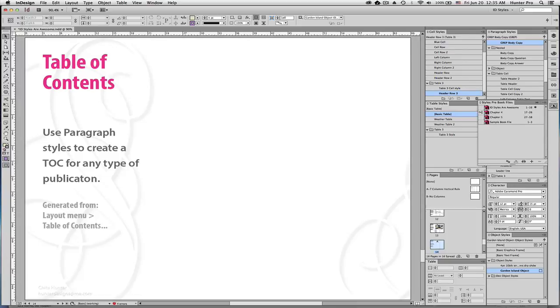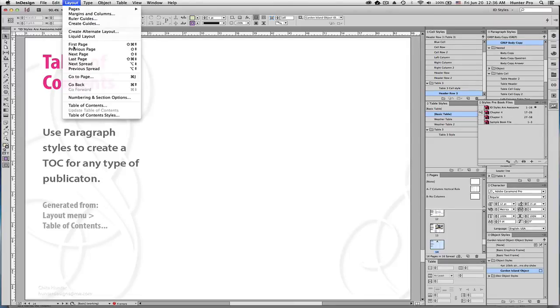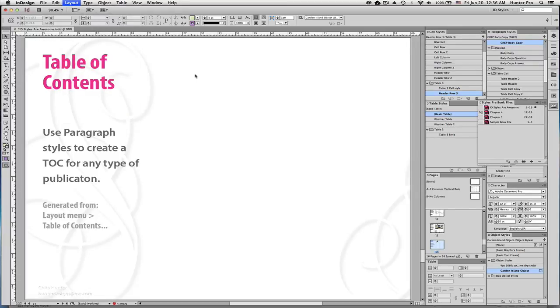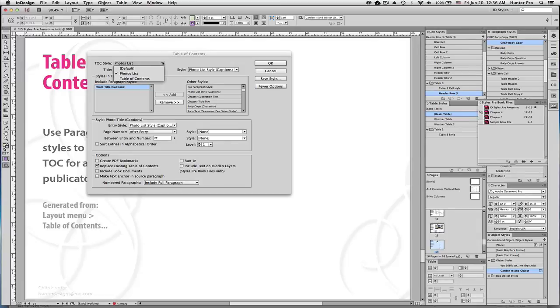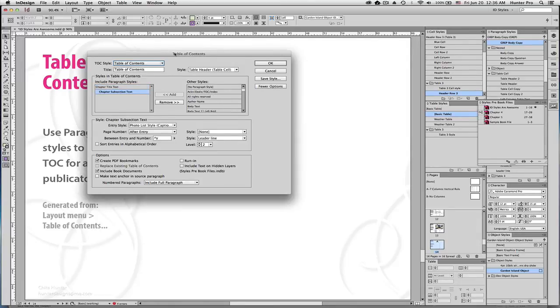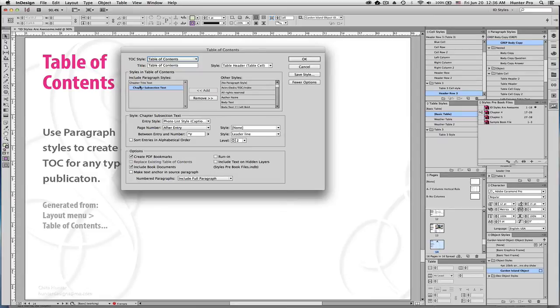I have a book panel open with the files that I'm going to use to generate this table of contents. Going back to that Layout menu, I'm going to select Table of Contents again, and I'm going to select my settings of Table of Contents. And from this book panel, I'm using the chapter title text and the chapter subsection text to create and generate my table of contents. I've already styled them as well. Down here at the bottom in the Options section, I make sure to include book publications. So I make sure that that is checked.